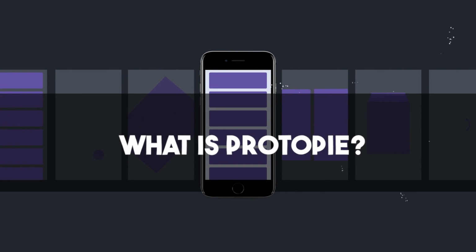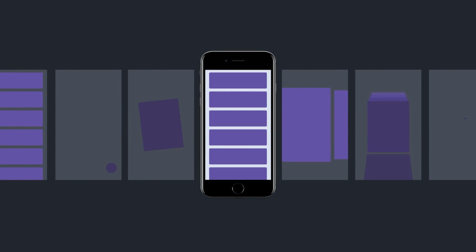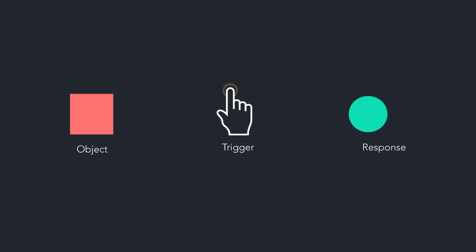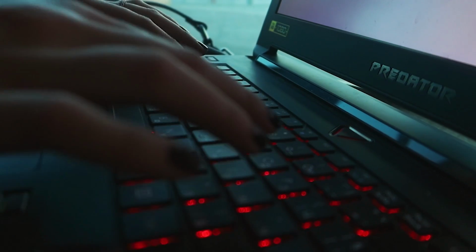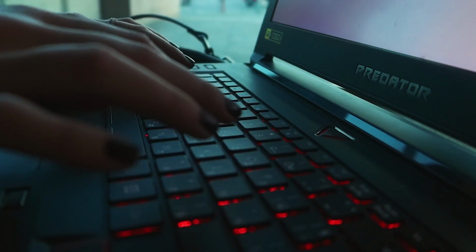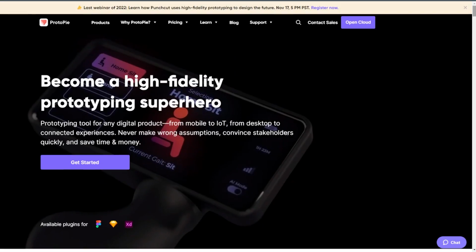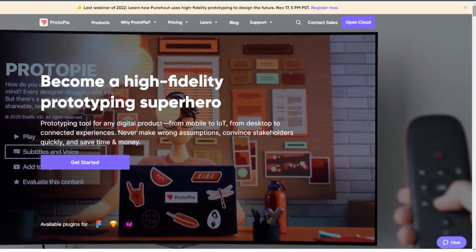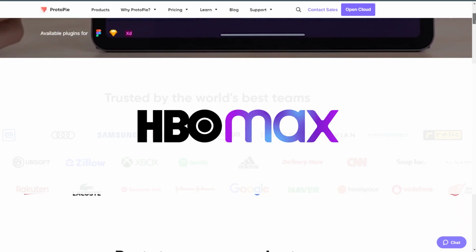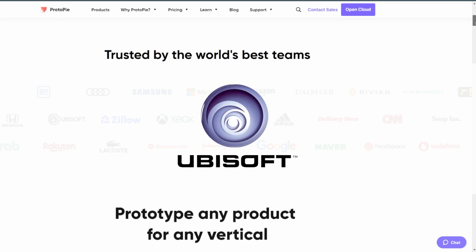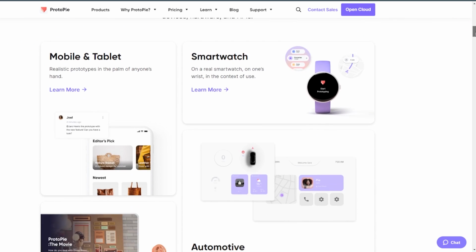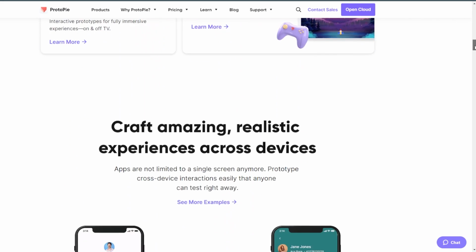Today we're going to talk about ProtoPie, which is a tool that helps you prototype your user interface designs and make sure the user is enjoying their experiences using your product. The tool covers a wide range of digital products, so whether you want to prototype a game on a desktop or website or a mobile device, ProtoPie has you covered. It is used by big names all around the world, such as Microsoft, HBO Max, Electronic Arts, Ubisoft, Google, and many others. It has different plans that can be suitable for different people.